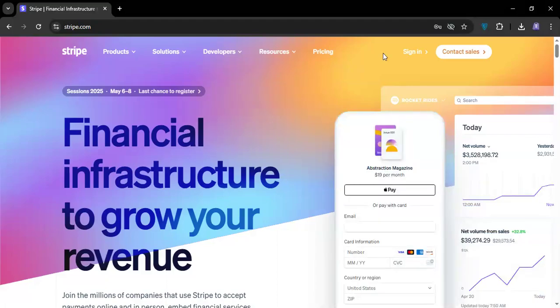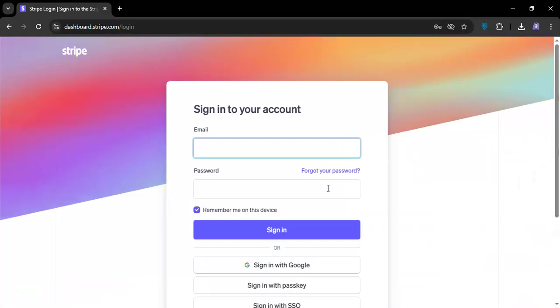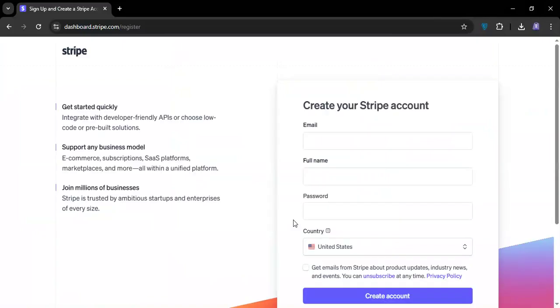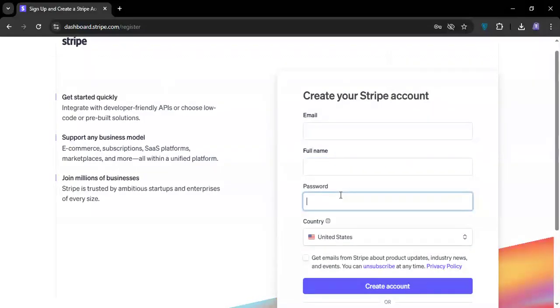After it loads, you have to click on sign in. Now, obviously you've not already made an account and you're not signed in, so you have to go down and you have to see create account. Now, after it loads in, you will put your email, full name, password.